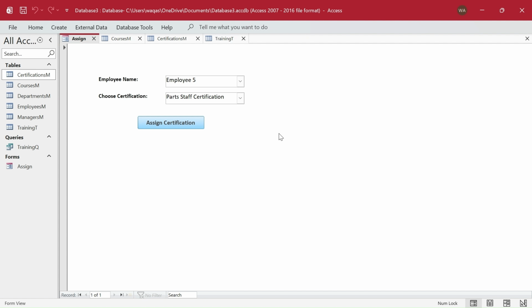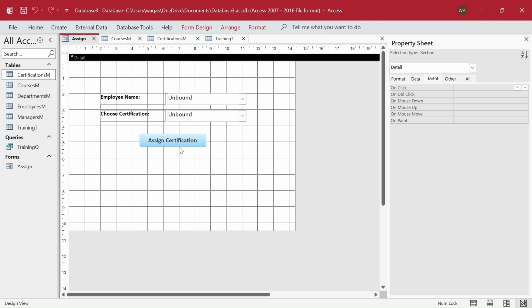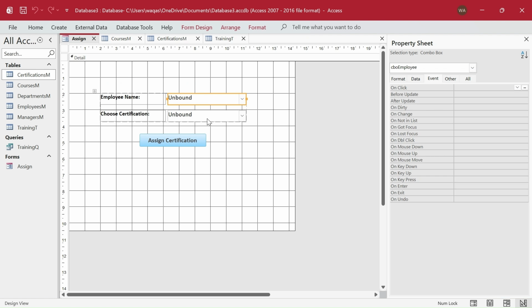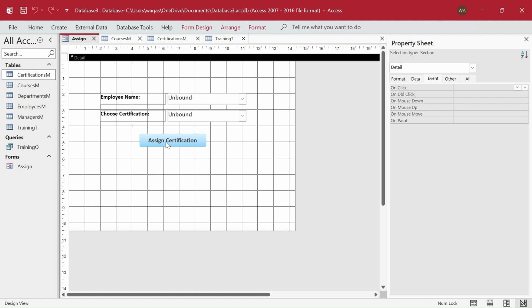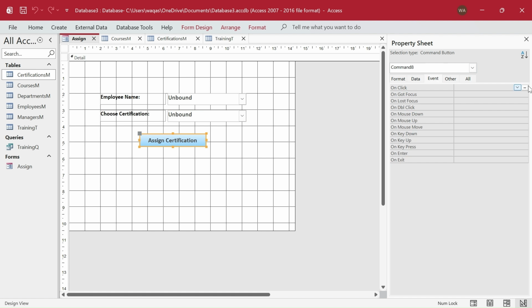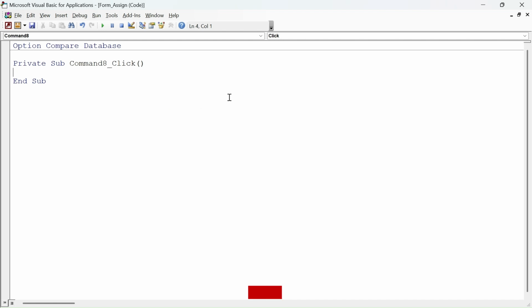To do that, I will quickly go to the design view, and we have the CBO employee and the CBO certification. These 2 combo boxes we are going to refer to throughout this video. So I select the button, we'll go to the event tab and code builder. And right here, we are going to write the code.